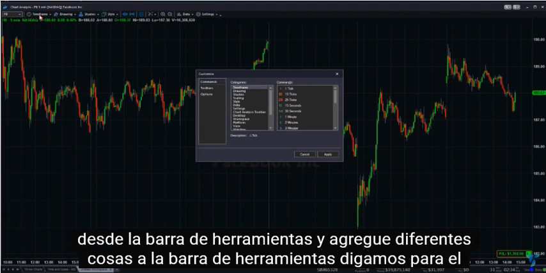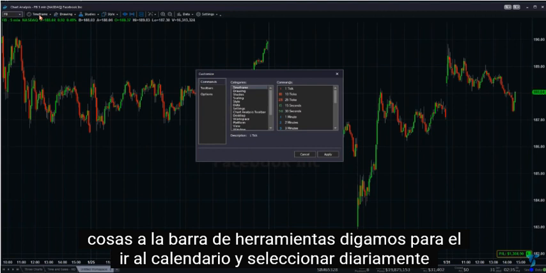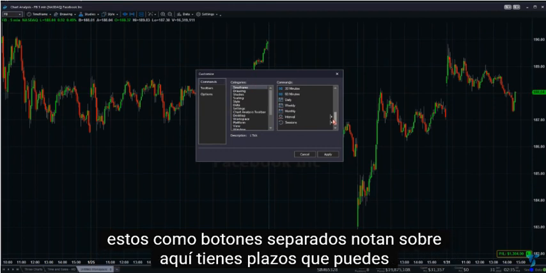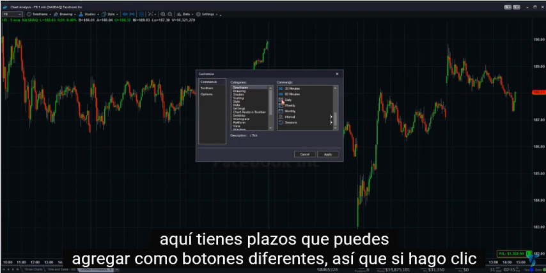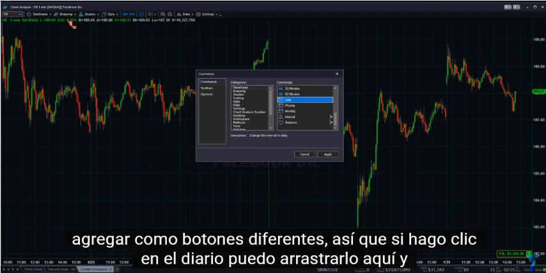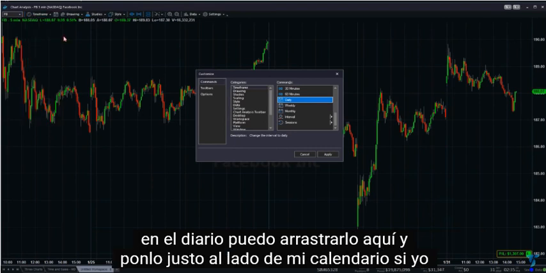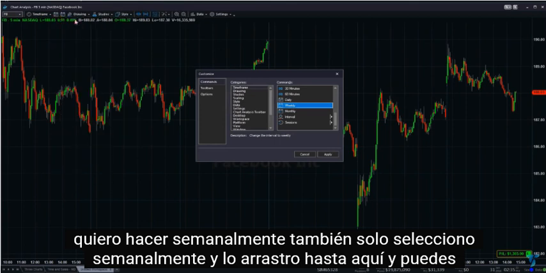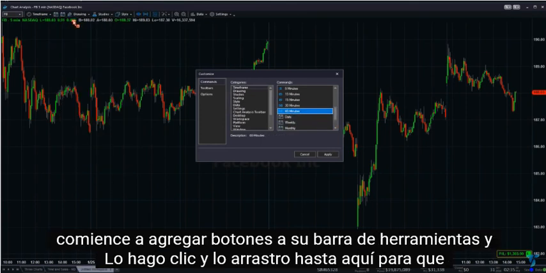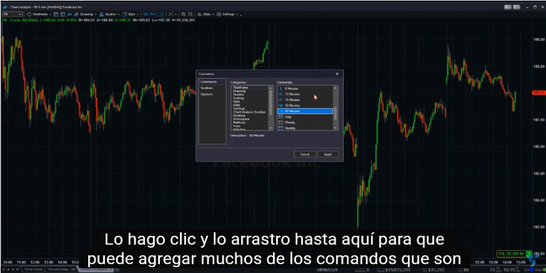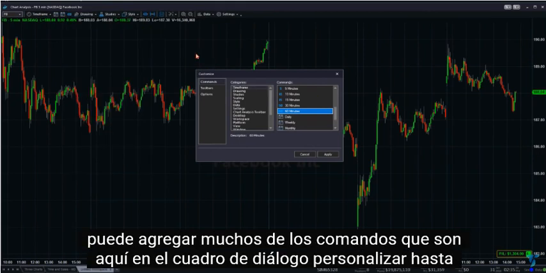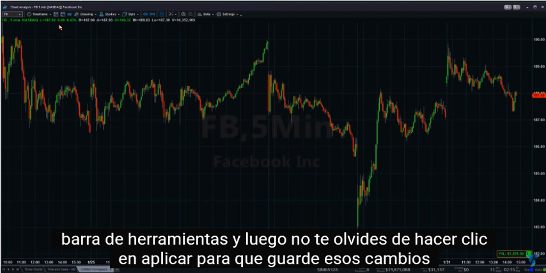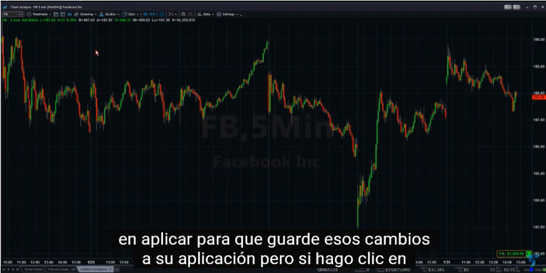Let's say, for example, instead of going to time frame and selecting daily, weekly, and monthly, you like to have these as separate buttons. Notice over here you have time frames that you can add as different buttons. So if I click on the daily, I can drag it up here and put it right next to my time frame. If I want to do weekly also, I just select weekly and I drag it up here, and you can start adding buttons to your toolbar. So you can add a lot of the commands that are here in the customized dialog up into the toolbar. And then don't forget to click on apply so that it saves those changes to your application.